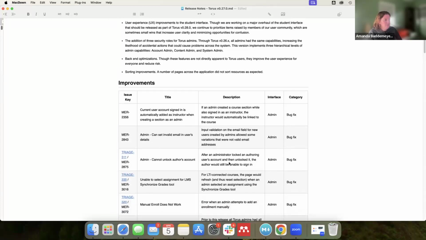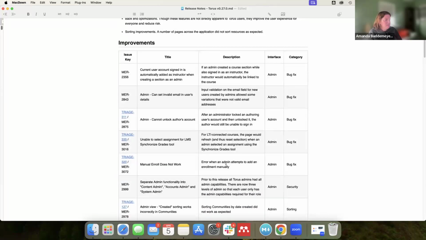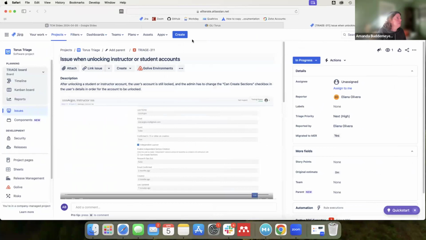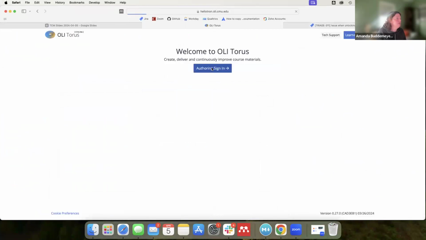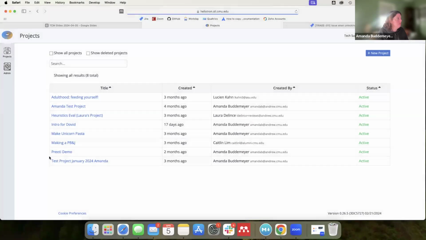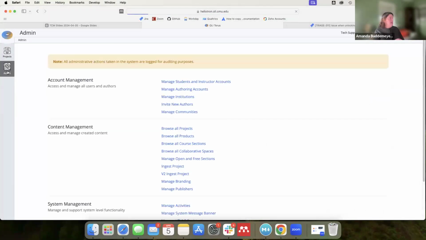For the admin stuff, probably the main thing that I want to demo is this one, separating out admin functionality. Let's see if I'm going to have to relog in here. Oh, I do. Okay, if I go into the admin section here, I'm logged in as an admin. This is our staging environment, of course, because version 27 isn't live yet.